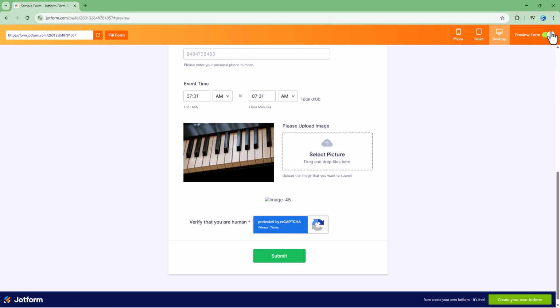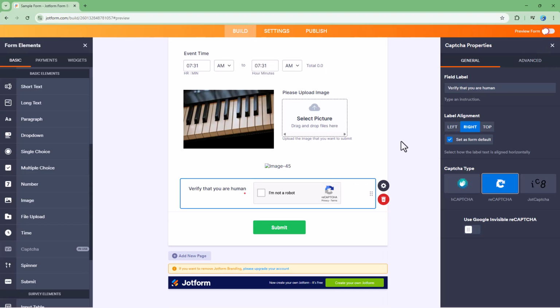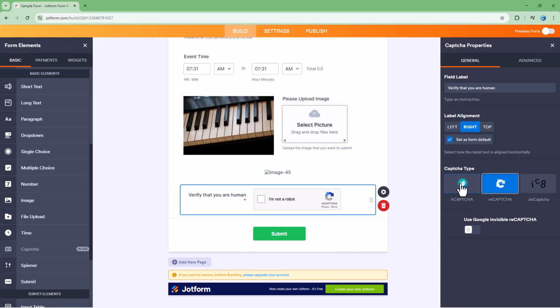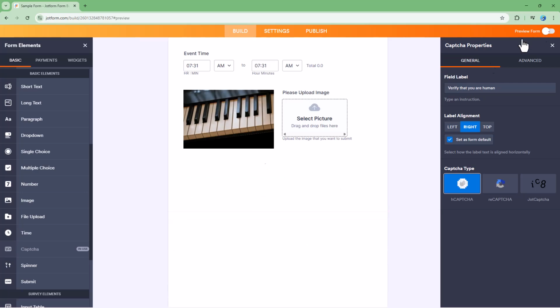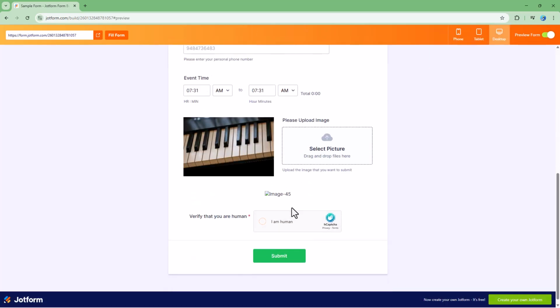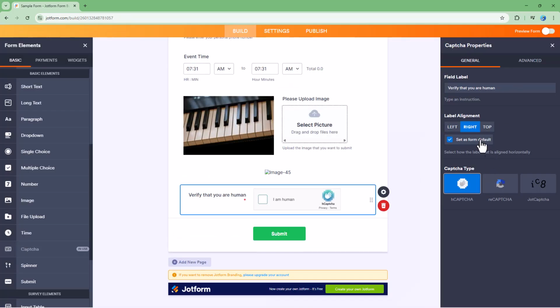So now let me turn this off and disable the Google invisible reCAPTCHA right here. And once you do that, you can see that I have an option for I am not a robot right here. But if you want the default one, the Edge CAPTCHA right here, you can select it, and it'll simply give you those images right here. So I simply click right here, and you get the images right here. So these are the different types of CAPTCHAs that you can select, as you can see.